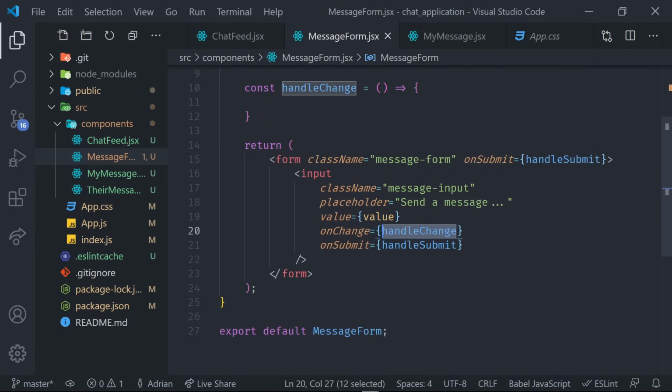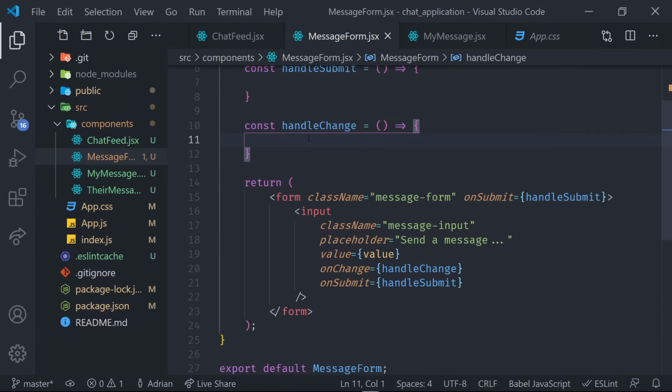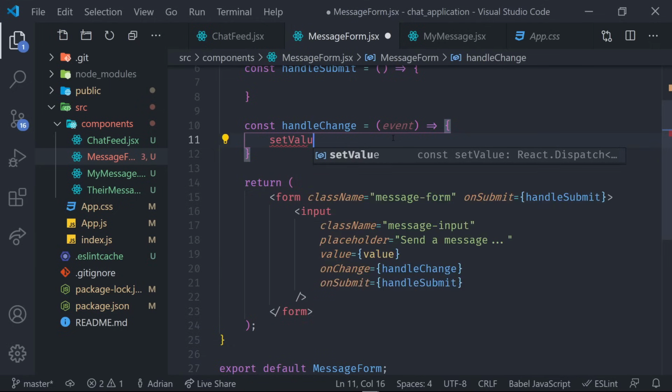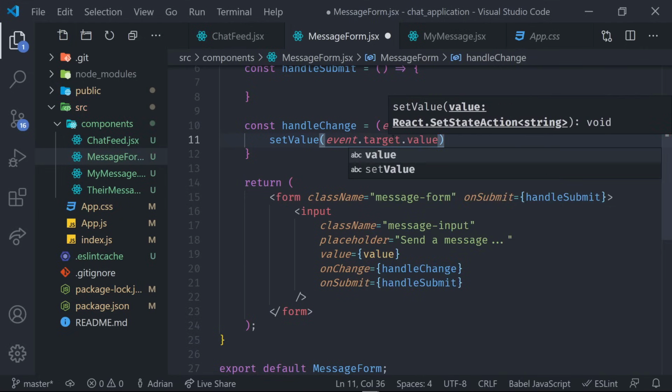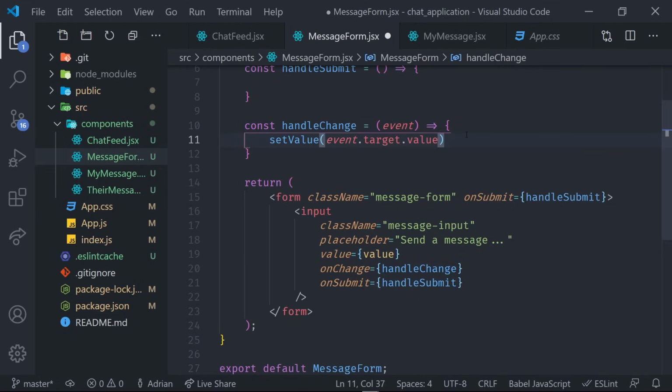So how can we handle the change of the value? Well, inside of the handle change, of course, we have the event. Whenever you're adding the handle change method to the onChange, the first thing that you get is going to be the actual click event. So we can say set value, and that is going to be equal to event.target.value. This is where the value of the input is stored in.